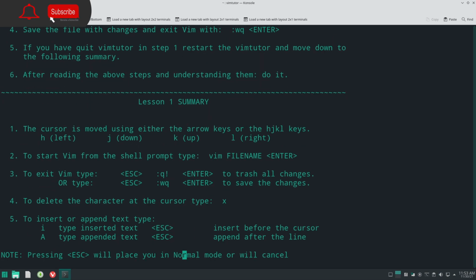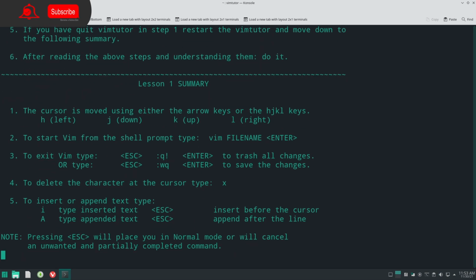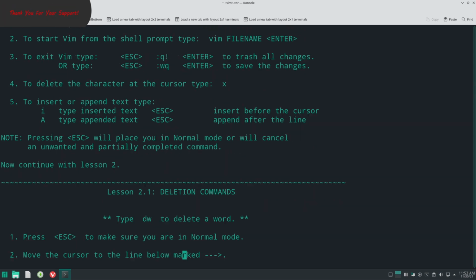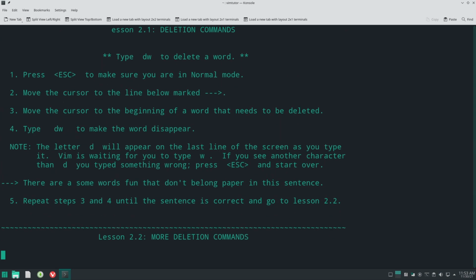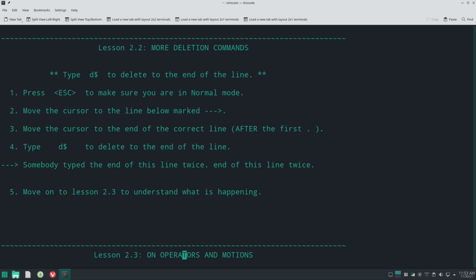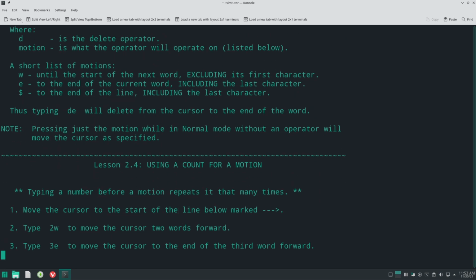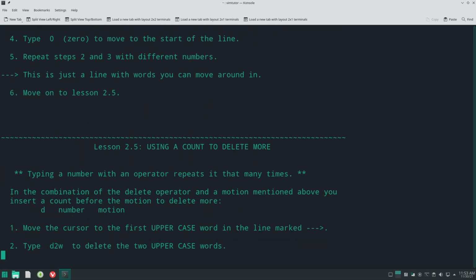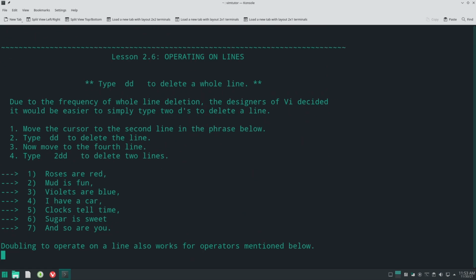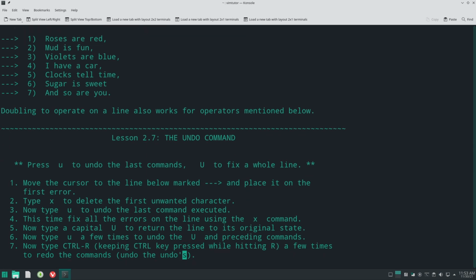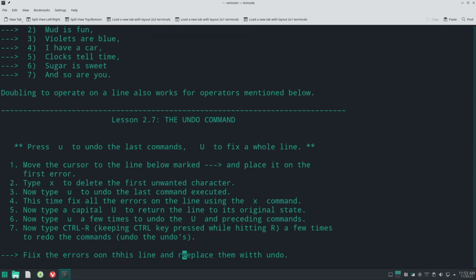Here is more on the lesson 1 summary. You can go through it, and it's just deleting commands, more deletion commands, how you operate and motions. So you just go through this and you'll become an expert in Vim. I am not yet, but I keep using this and refreshing and learning new stuff every time I use it.